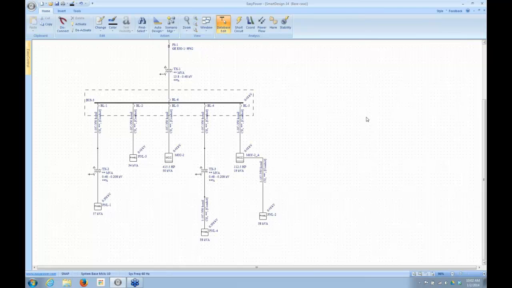So the smart design feature in EasyPower is an option, so you don't get that automatically when you buy the program. I'm not exactly sure about the different suites that are typically sold, but if you do have it, it's going to show up here as this AutoDesign button when you're in database. And we'll go through the options there and show you basically how it works.